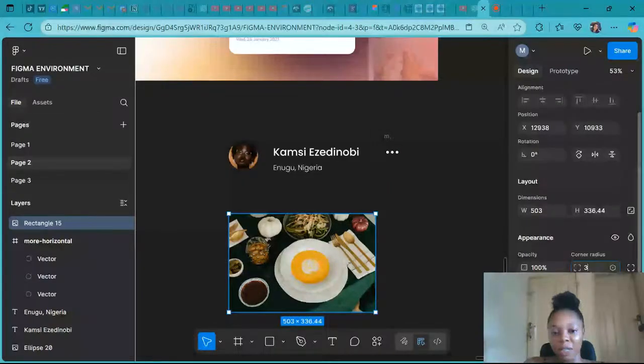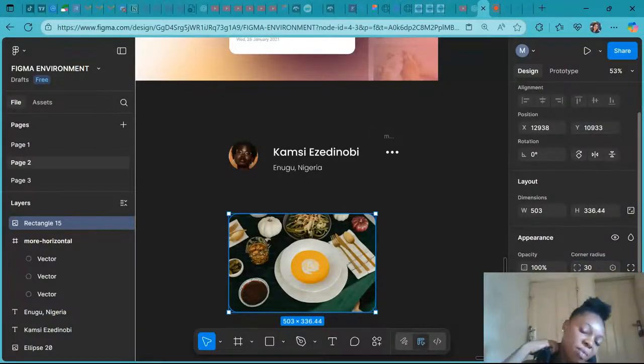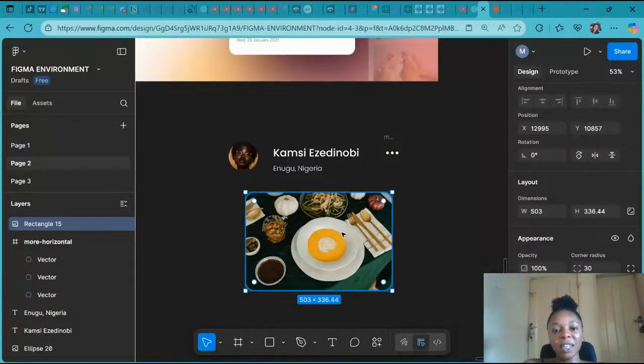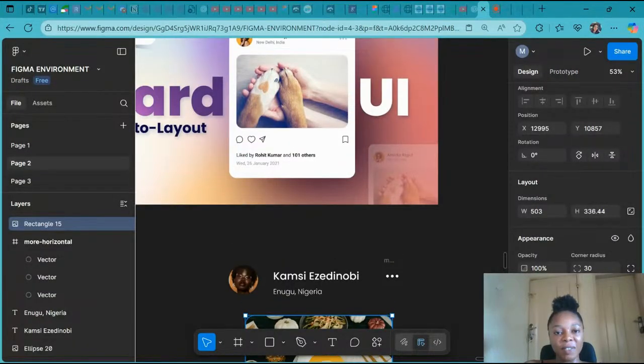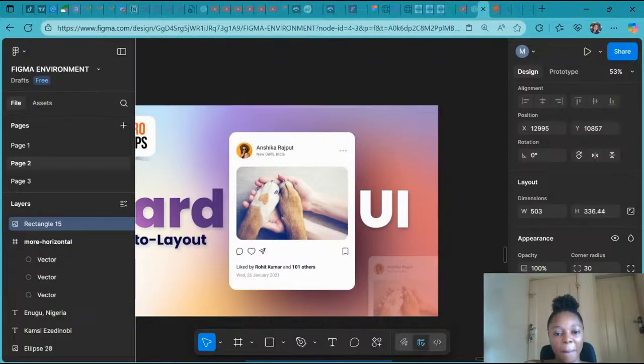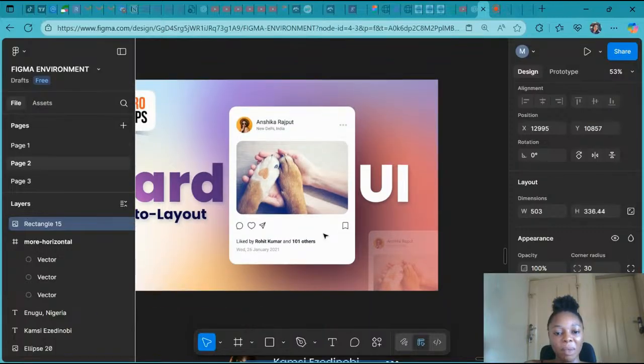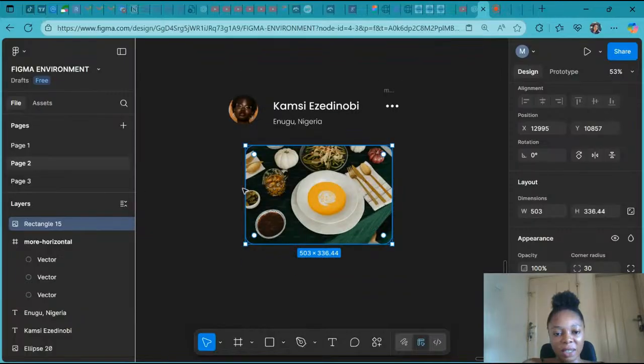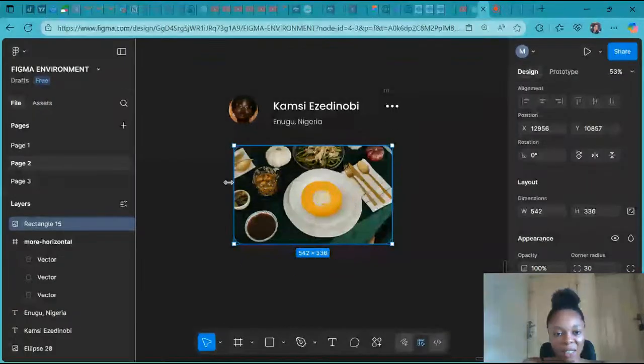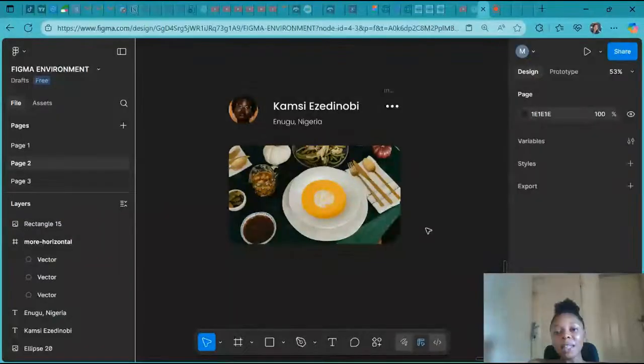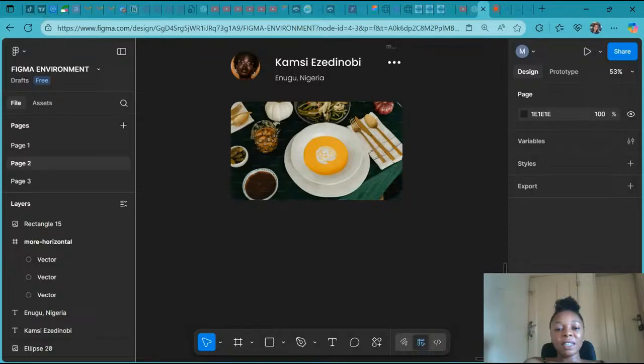Radius of 30. Good. This mine. The next thing we have is these icons. So our card is coming together. So the next thing we have is those icons, and let's see it.